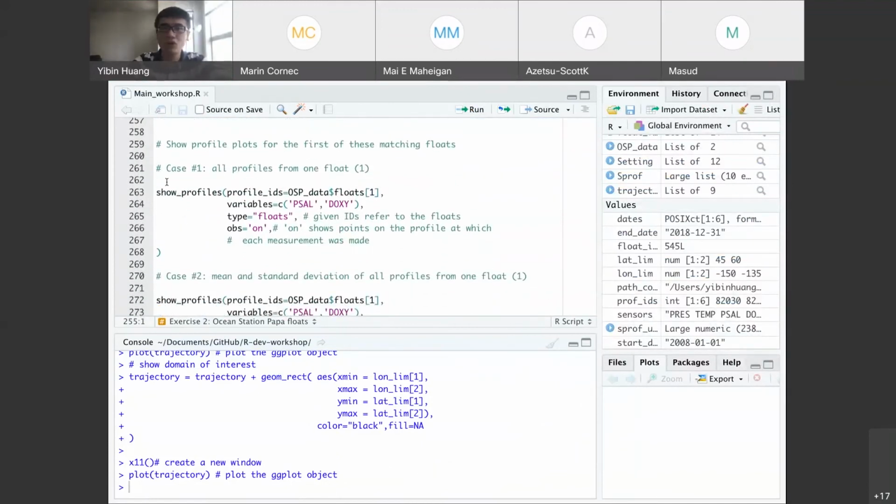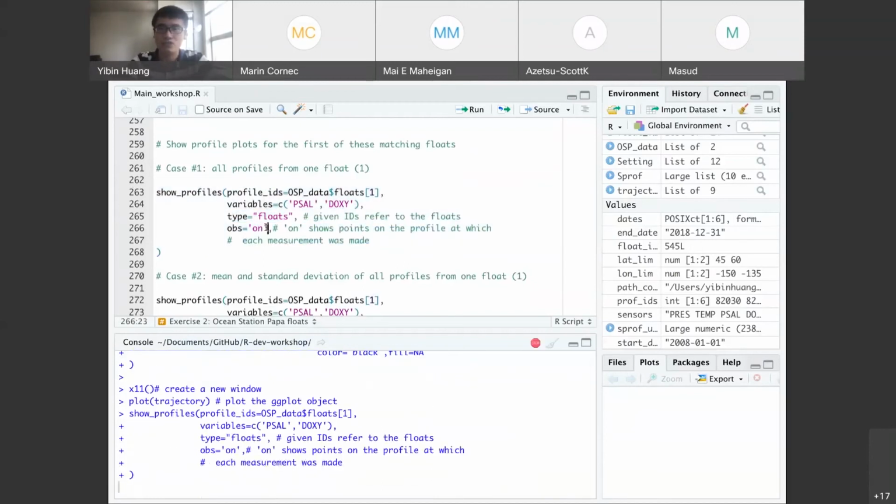In the next example, we will continue to plot the profiles for the first BGC float we got. In this case, we want to plot the salinity and the dissolved oxygen. Again, because in the first place we put the WMO ID, we need to specify the type to floats, to tell the function we are inputting the float ID rather than the profile ID. We set the OBS to on to tell the function to show the point on the profile at which each measurement was made.